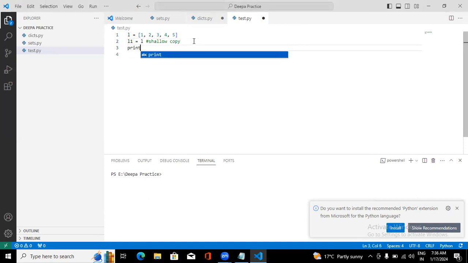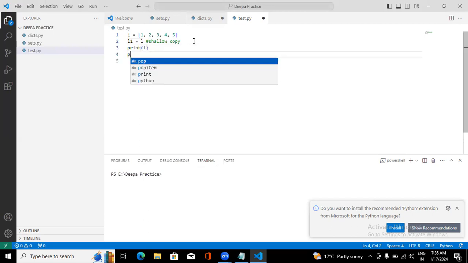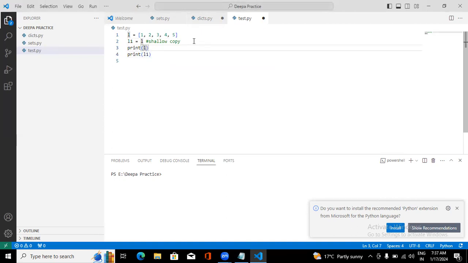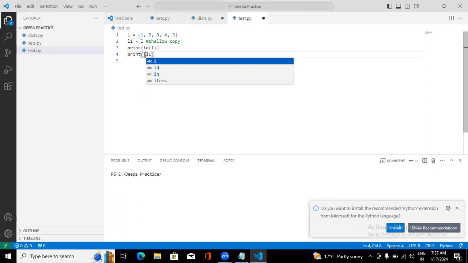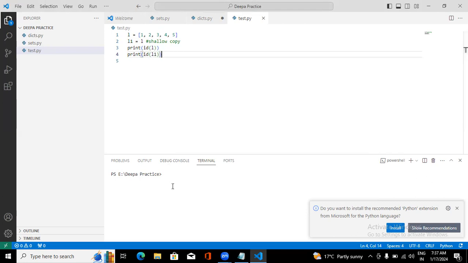Now if you check the address of L and L1, what is the method we are going to use to get the memory address? id. See, the address for both L and L1 is the same because of the shallow copy. Clear?